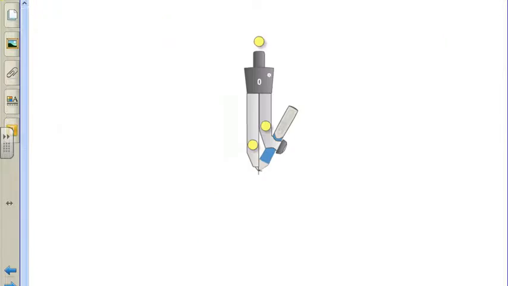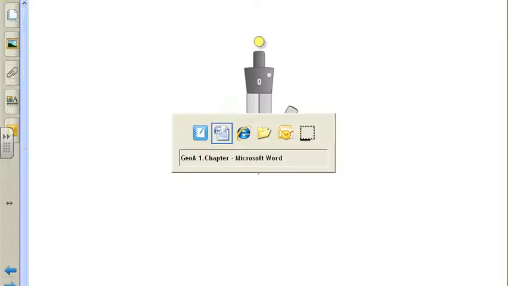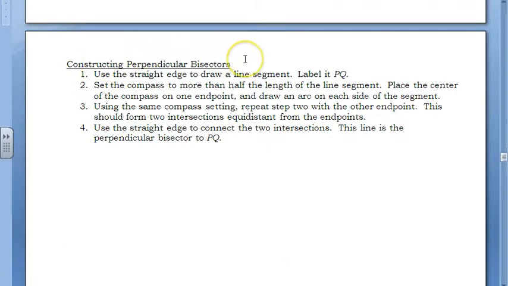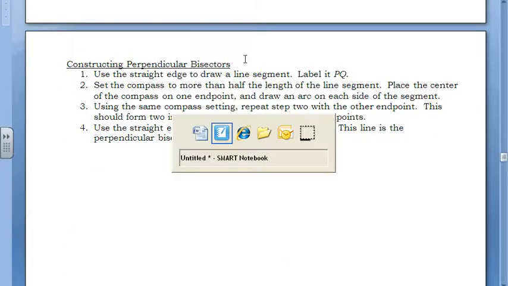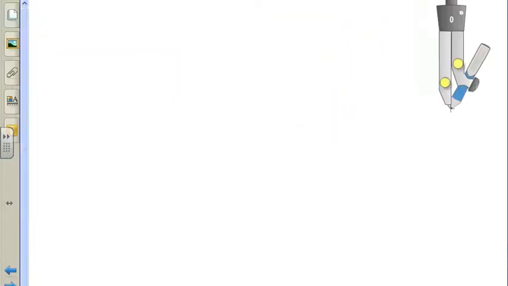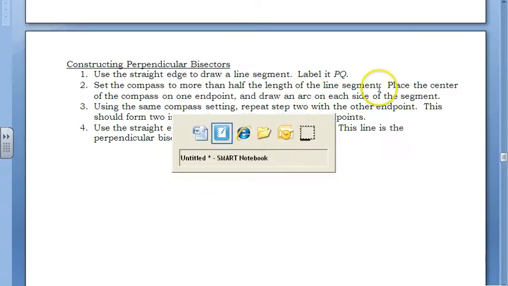Next example in the packet says construct the perpendicular bisector. So I'm going to start with my straight edge and draw a line segment, and I will call that segment PQ.